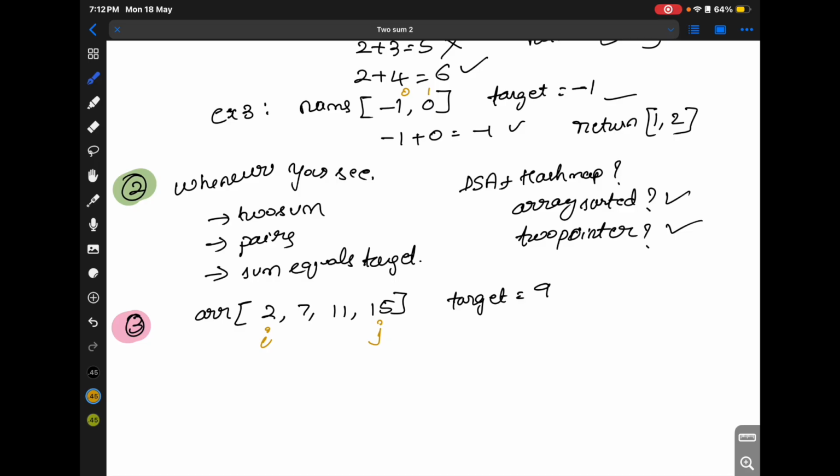Now what I'll do, I'll calculate the sum of both the values of i and j. Sum is going to be array of i plus array of j. Let's calculate: array of i is 2, plus array of j, 15. What is the sum? 15 plus 2, 17. What do we see here? The sum is greater than our target.